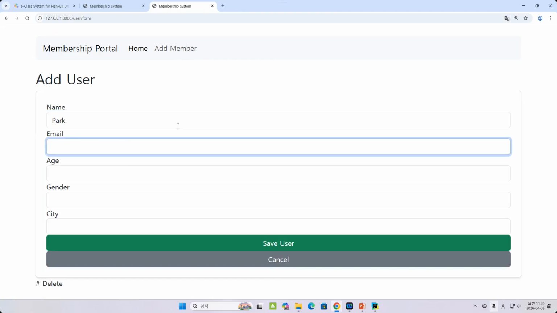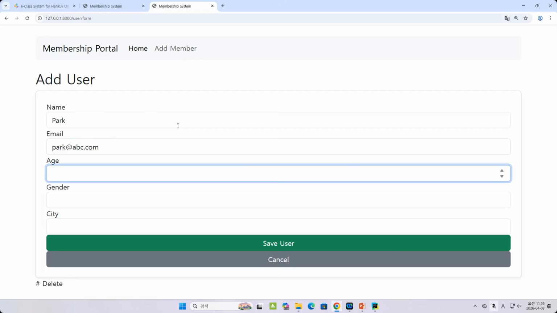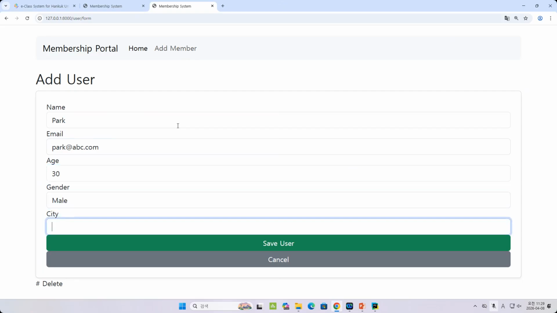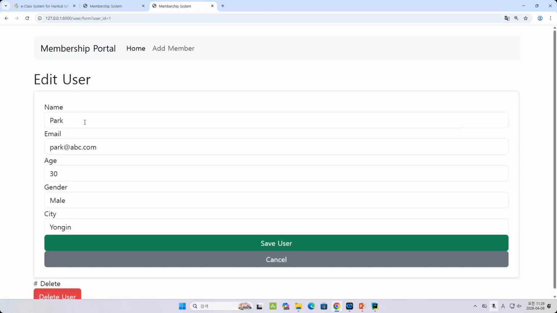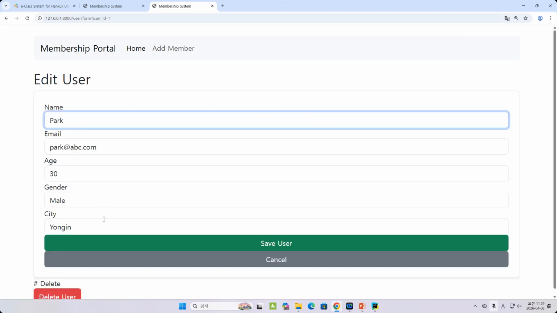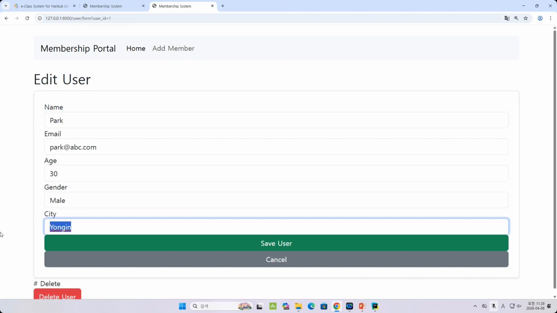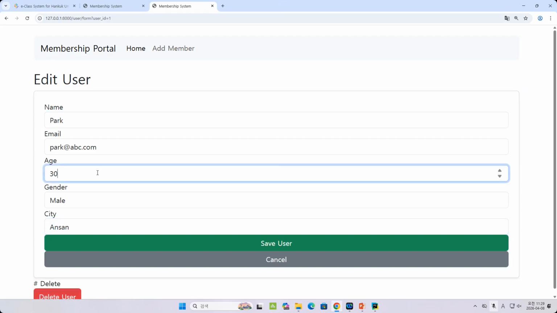Path, email, path@abc.com. For example, age is 30, gender is male, city is Yongin. Okay, so we have the new data. We want to edit the data. For example, Park has been moved to Ansan, and then his age is already added by 31. So let's save the user.